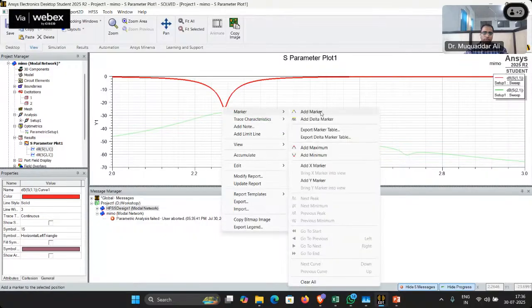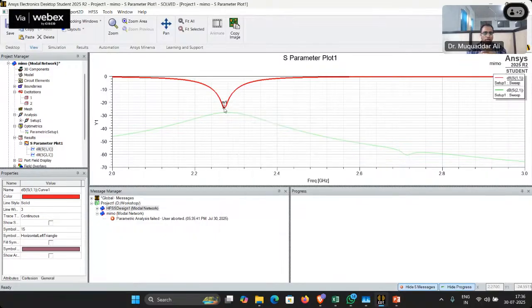At this point, if we calculate it, what is the value? It is showing minus 24 dB. That means 99% of your power is not being returned. Only 1% of your power is being returned on the input port, and we need to check if that power is being transmitted to the output second port or not.